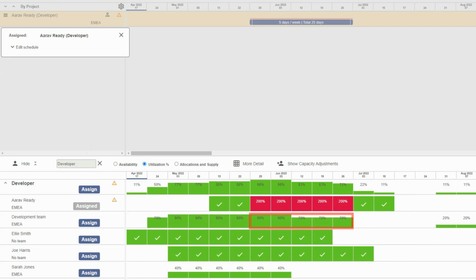They are running between 70% and 90% utilised through the period of the work we are looking to reassign, and Ellie and Joe have no availability. Remember, the tick means they are currently utilised 100% of their time. But Sarah looks like a good option, so we try assigning the work to Sarah. But this still leaves us with Sarah overutilised for a couple of weeks.